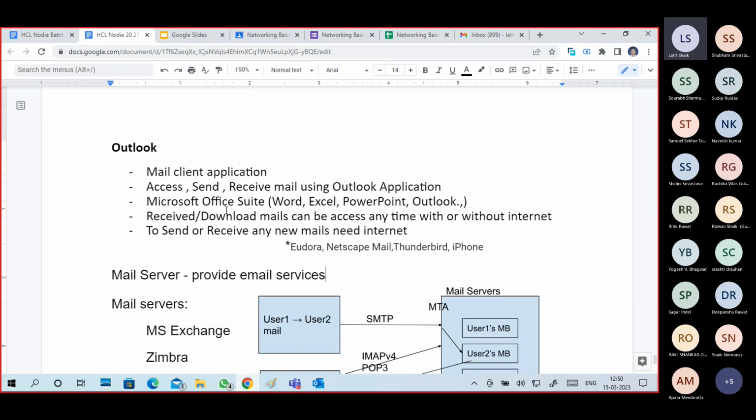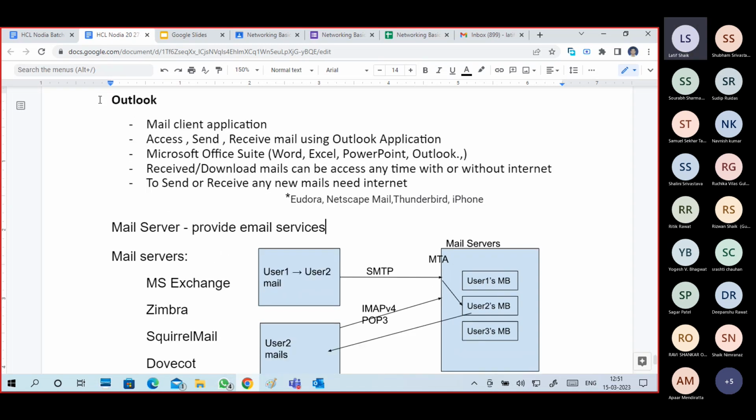Okay, this is about small points in Outlook, guys. What is an Outlook? It is an application, a Microsoft mail client application. We can access the mails, send a mail, read the mail, and receive the mails through Outlook. You can read the mails received to your Outlook with or without internet. To send or receive new mails, you need internet. Guys, do you understand this point?